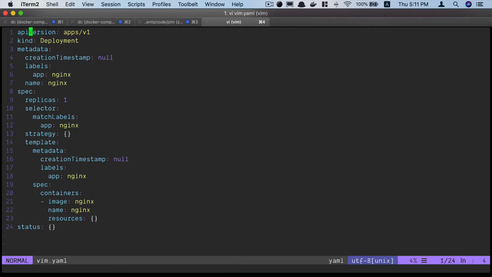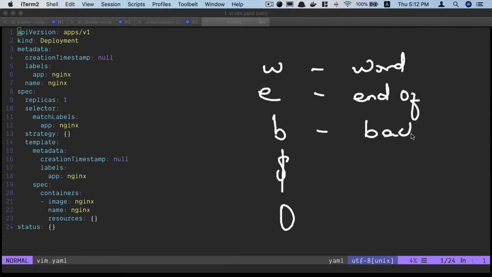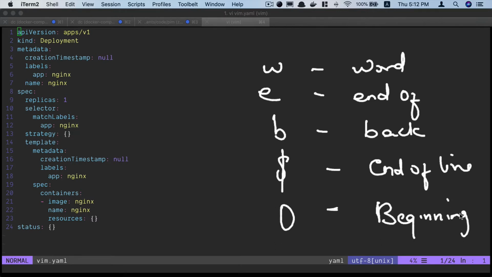So there are several ways to do this. The first one is these motion keys, and the most basic motion keys are W, then you have E, B, dollar, and 0. W stands for word, E is for end of the word, B is for going back, dollar is for end of line, and 0 is for beginning of line.